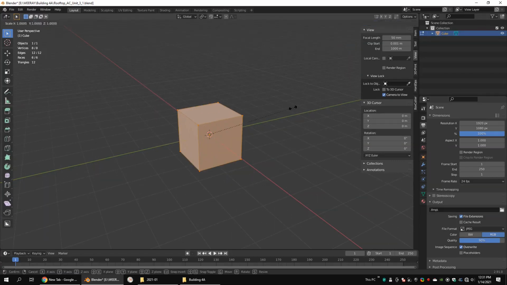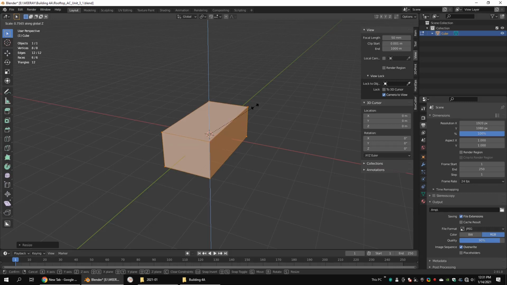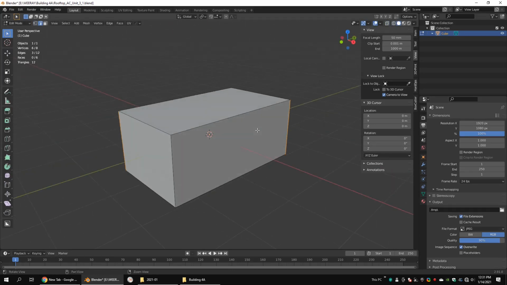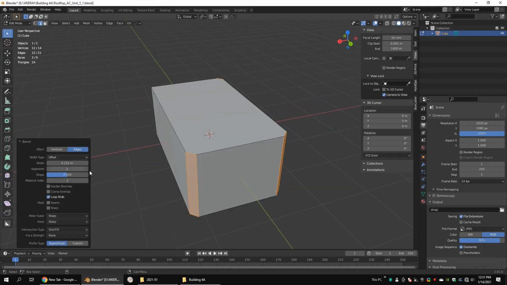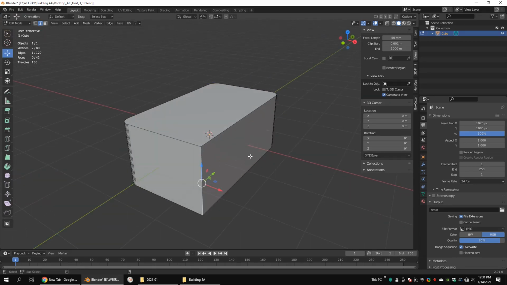Create a polygon cube and scale it along the y-axis. Scale it down a little bit along the z-axis. Select these edges and bevel them. Here, I chose 8 segments for the bevel. Bevel this edge with 1 segment.